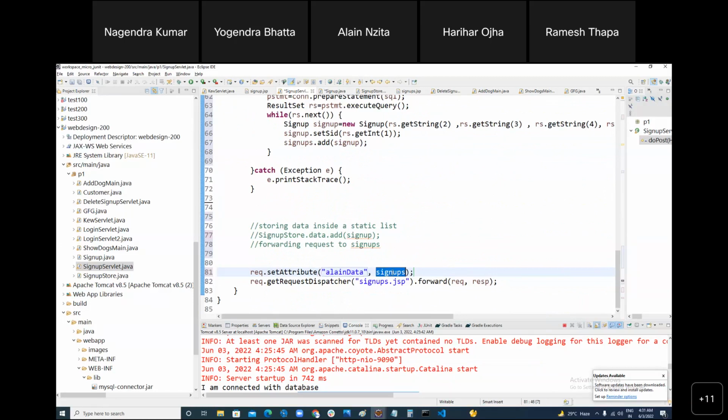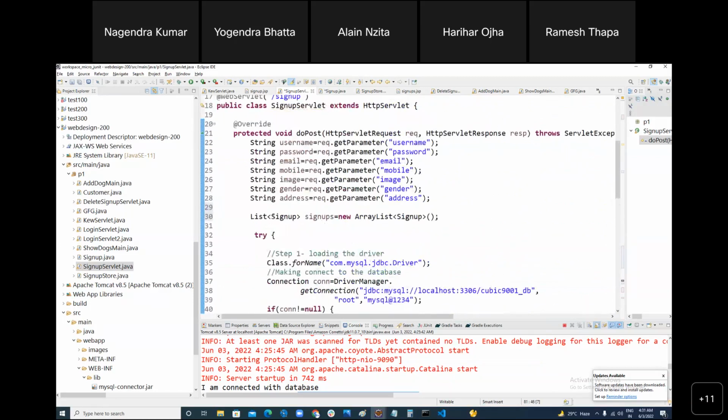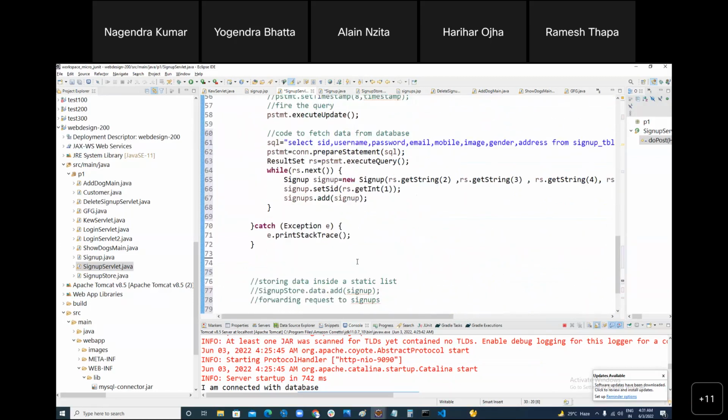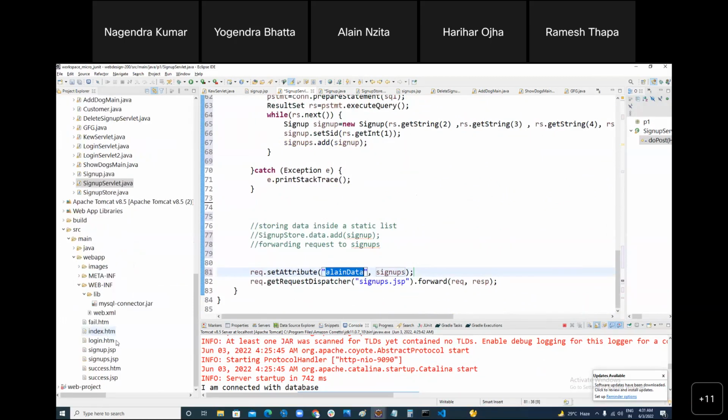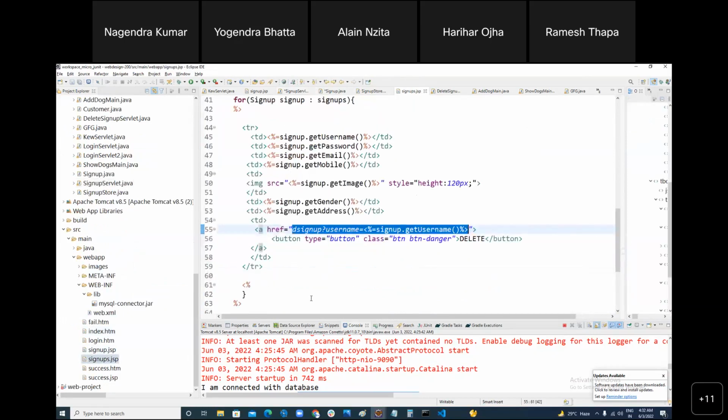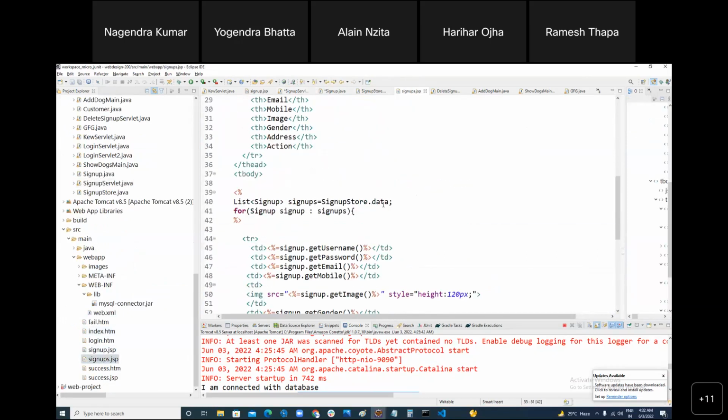So this data, that is the list of sign up, I have just added into the request scope. Then I am forwarding my call to signup.jsp. So you come to signup.jsp. Here data we are fetching from a static list. Am I right?